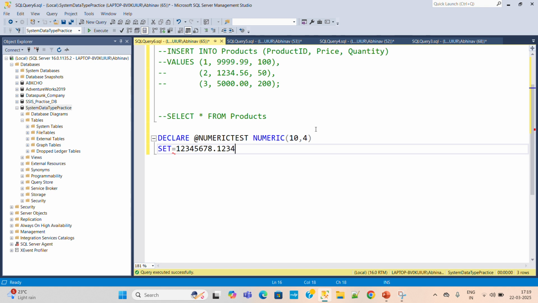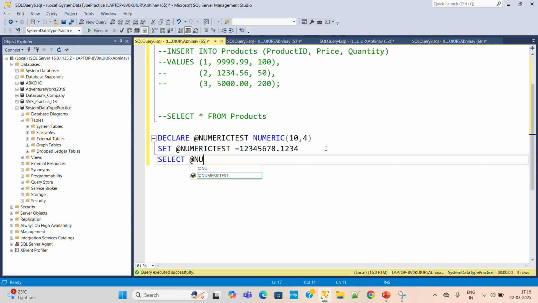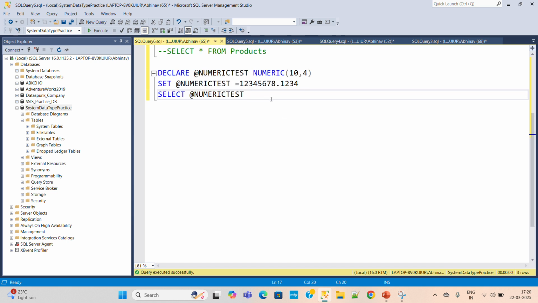So see, we have exceeded our precision. Set @numeric, sorry, here we need to put the numeric test also. Set @numeric_test equals this. So we have taken 8 and 4, a total of 12 digits. Now select @numeric_test, and execute this query. What result are we getting?